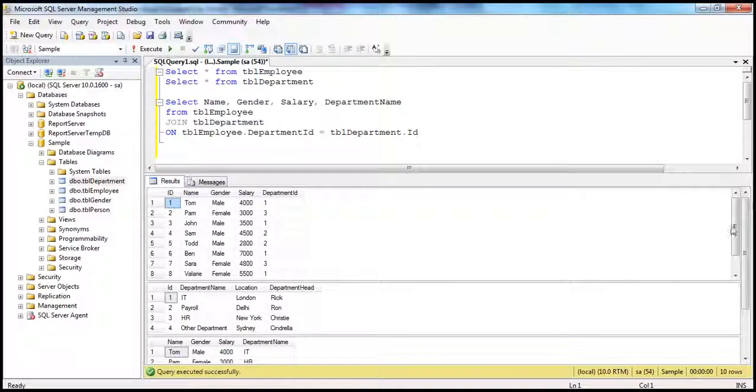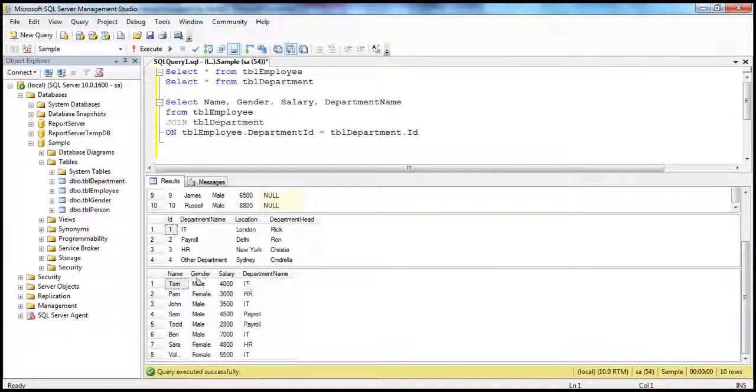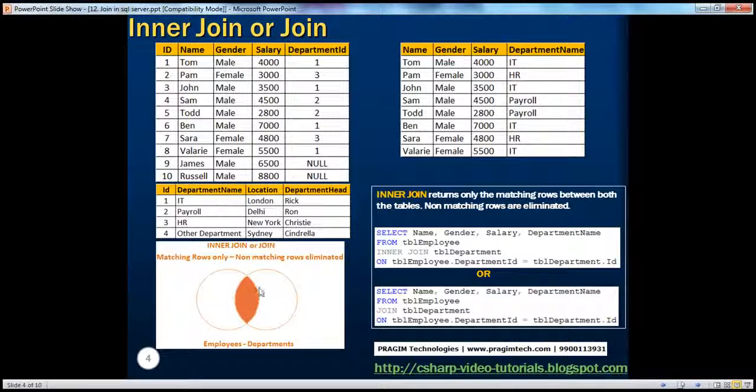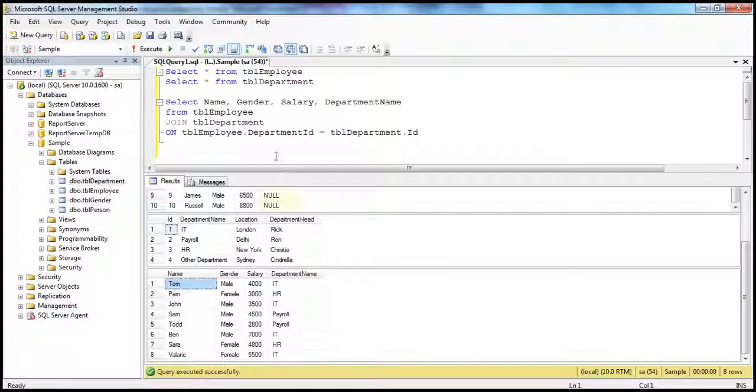Why? Because if you look at James and Russell, their records don't have a matching department ID. That's why inner join has not returned those 2 records. So if you look at the join output, we don't have James and Russell's records in the output. We only have the matching records between these two tables. And when you write an inner join query, you can say inner join or just join. I would say always write inner join because this will state your intentions explicitly. Alright, so that's about inner join.